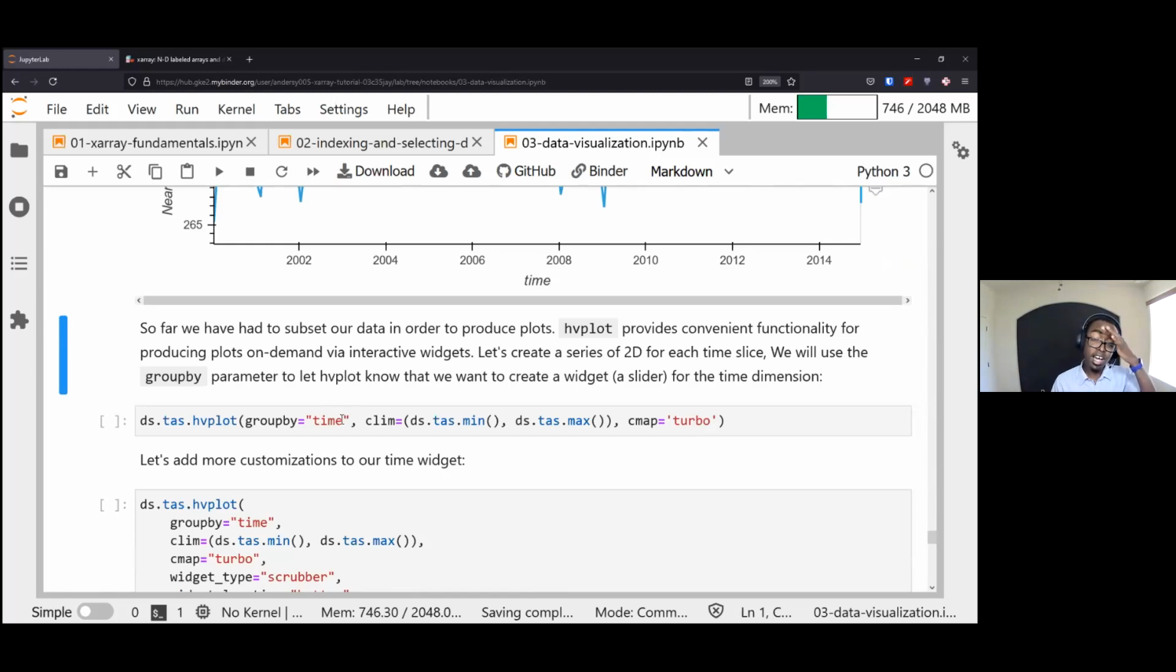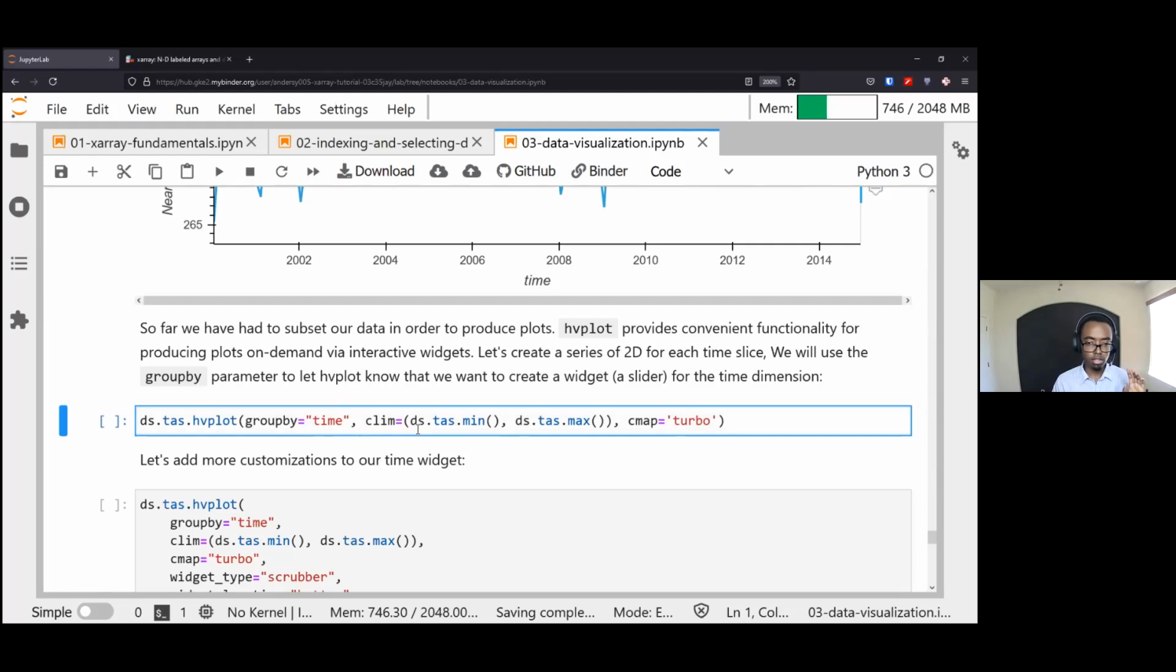In this case, I'm going to create a 2D plot, and then I'm using the time axis to generate a widget where each plot corresponds to a time slice. The way that I do that is I use this groupby where I'm telling it the dimension again, so that's time. And then I'm telling it to clip values between basically min and max. So you could just modify these. And then I'm also specifying some color map.